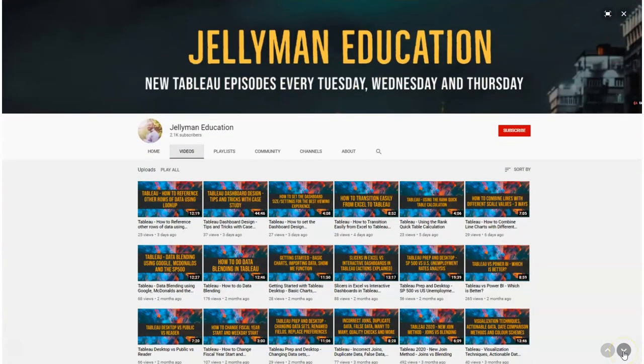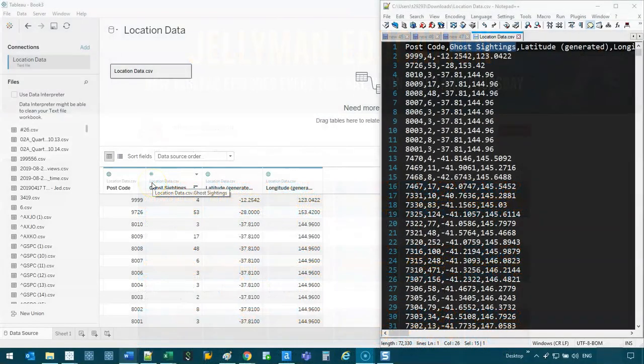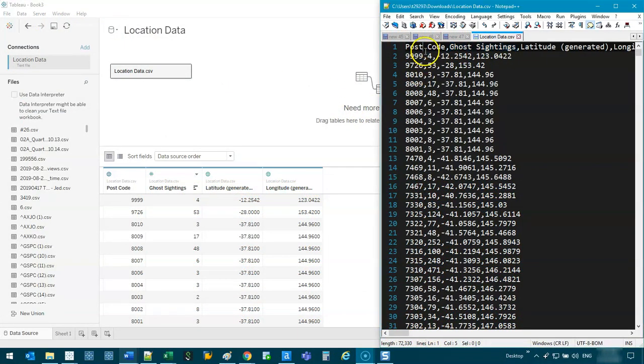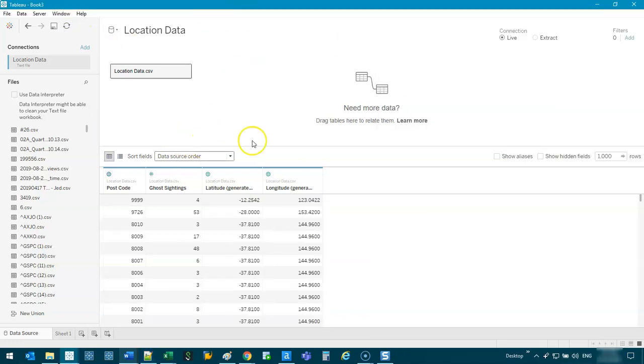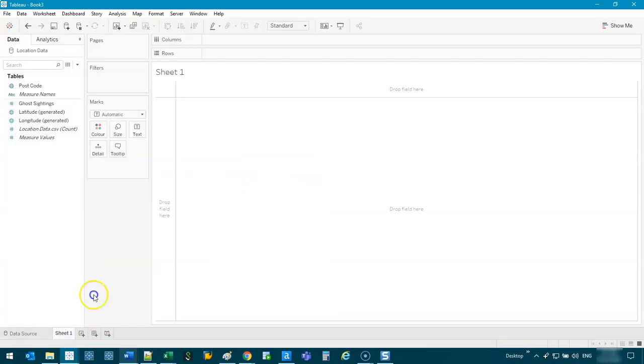Let's head over to Tableau, guys. All right, we're going to get started by looking at the data source. What I have here are postcodes, and then I've got a value for a number of ghost sightings in Australia. The only reason I did ghost sightings is because I just finished watching Blind Matter on Netflix, so I've kind of got that on the mind. And then I've got latitude and longitude in my data set. So I've preloaded that into Tableau here, and let's begin.